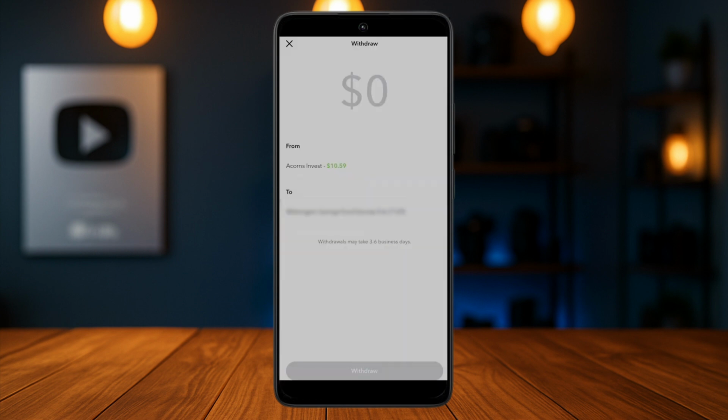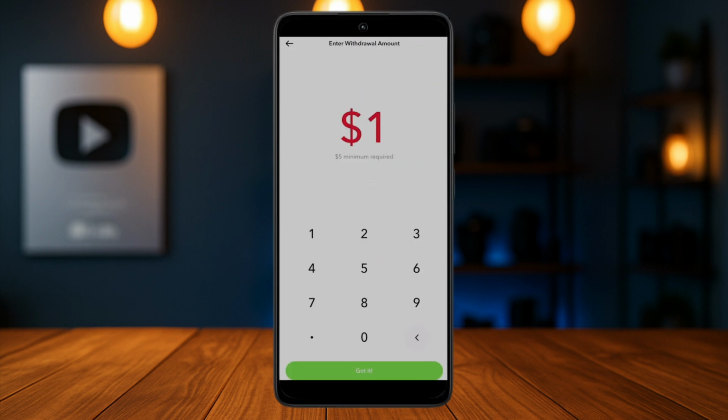Now this is the section where you enter the amount that you're trying to withdraw from your Acorns account to your bank. So just type in the amount that you want. The minimum withdrawal amount is $5. So if you enter an amount which is less than $5, it's going to give you a sign which says minimum withdrawal required, which says $5 is the minimum withdrawal required. So just add an amount which is more than $5 or equal to $5.